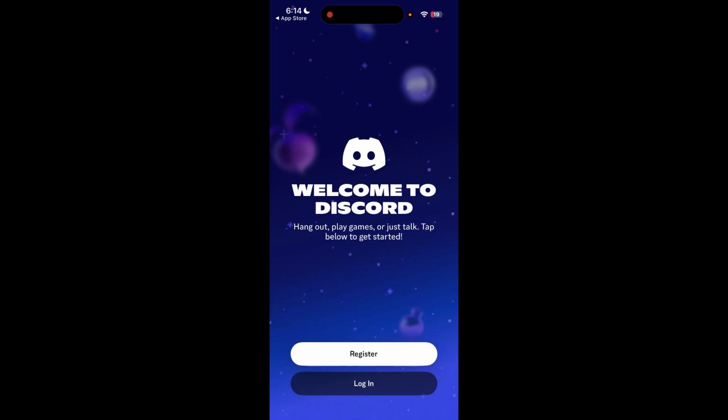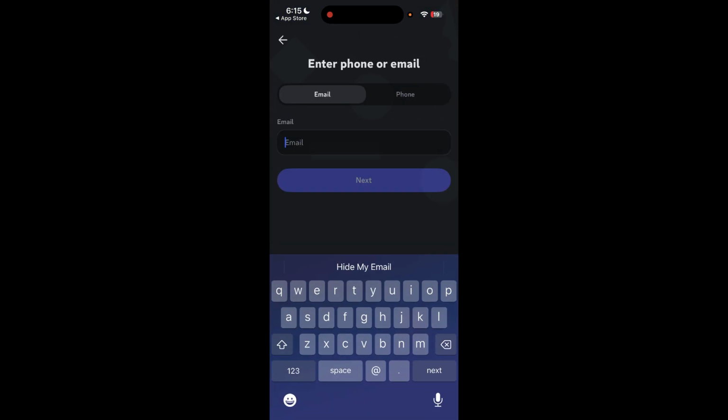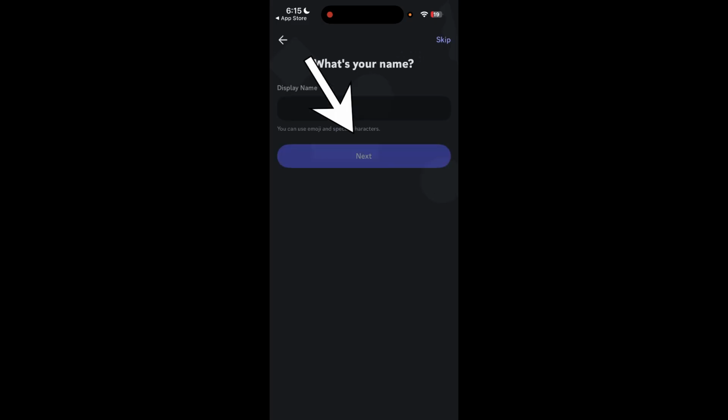And when you open Discord for the first time, you will see the option to either log in or register. If you already have an account, you can simply log in, enter your email address and password and access your account instantly. But if you are new, you can tap on this register just above it and fill in the required details. Over here you can also choose your email or phone number. I'm going to type down my email address and tap on next.